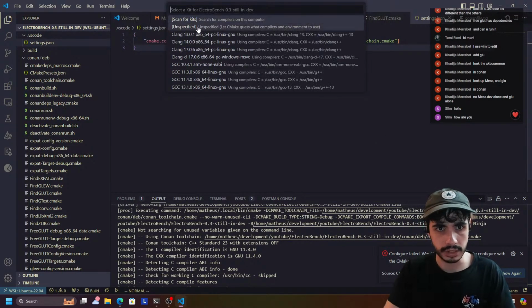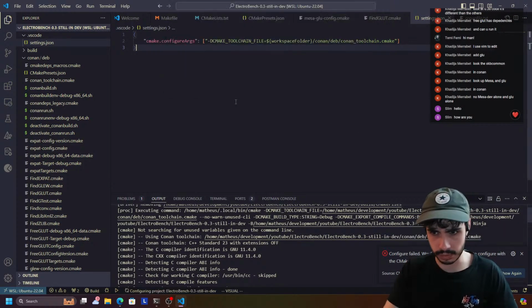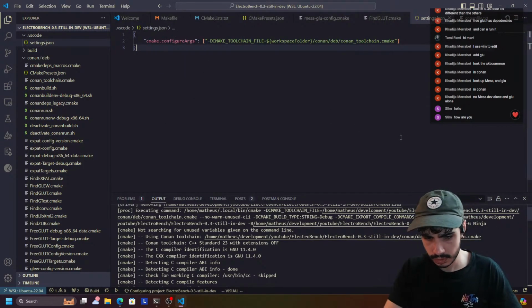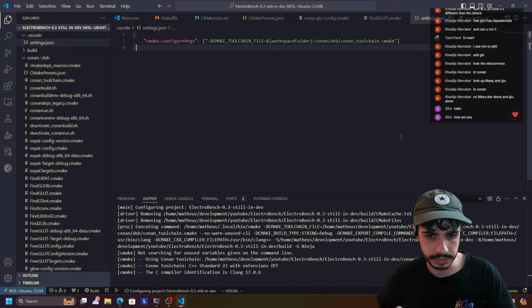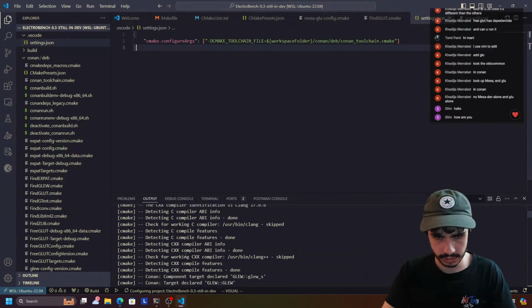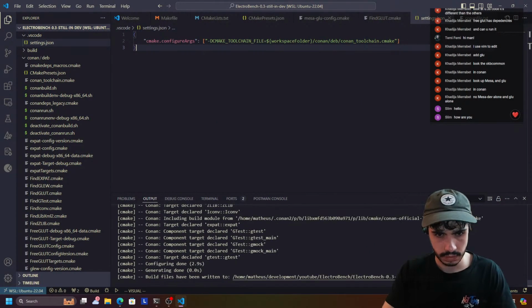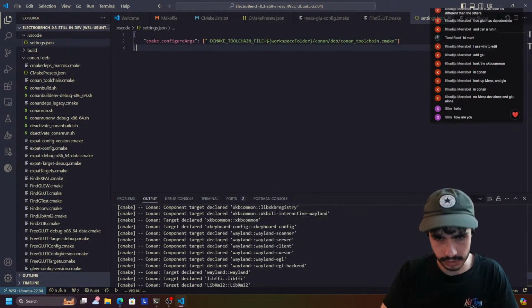Select a kit, right? Let's go for Clang 14, or Clang 17. Wait, since when do we have all these compilers in there? Jesus, I was not aware of that. Well, let's reconfigure. So now we've got Clang 17 and things build, which is fine.